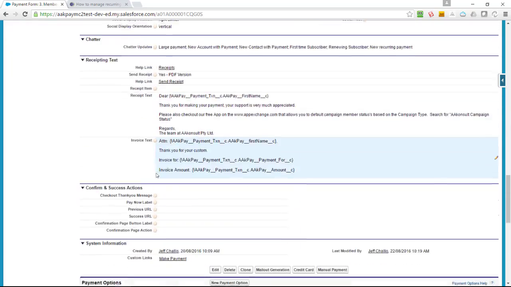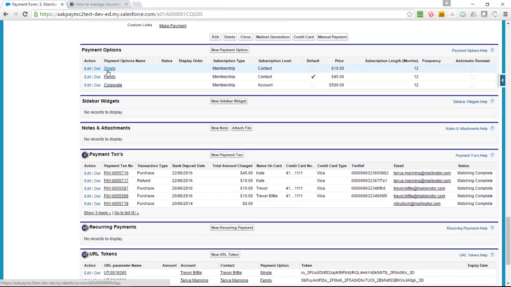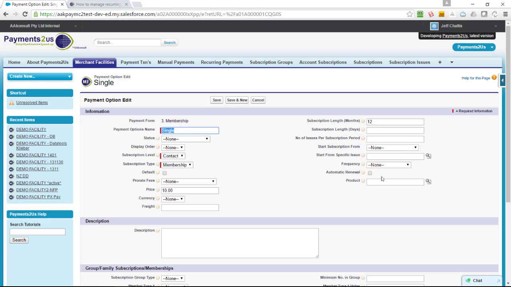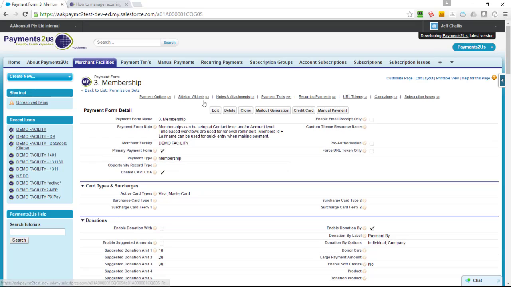We'll scroll into the payment options for that membership. I'm going to look into single for this example. And what I'm going to do here is change the frequency. Instead of being once off, we're going to change it to being quarterly, which means that they will receive an invoice every quarter. The amount they receive each quarter is going to be $10. I'll go save. So that's the setup. So it needs to be a regular type of membership.